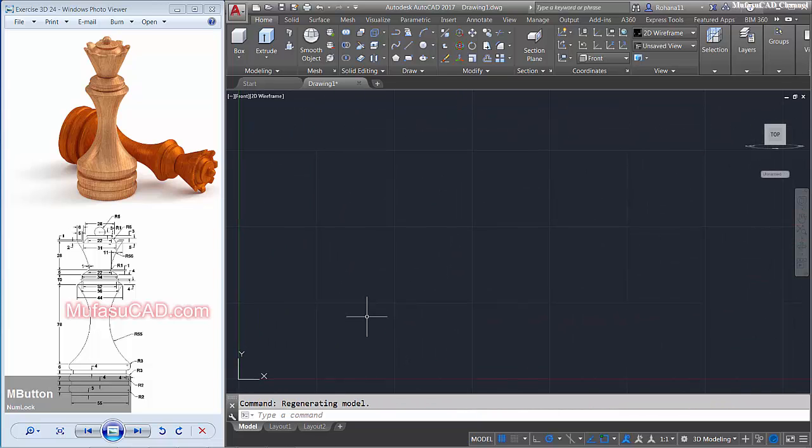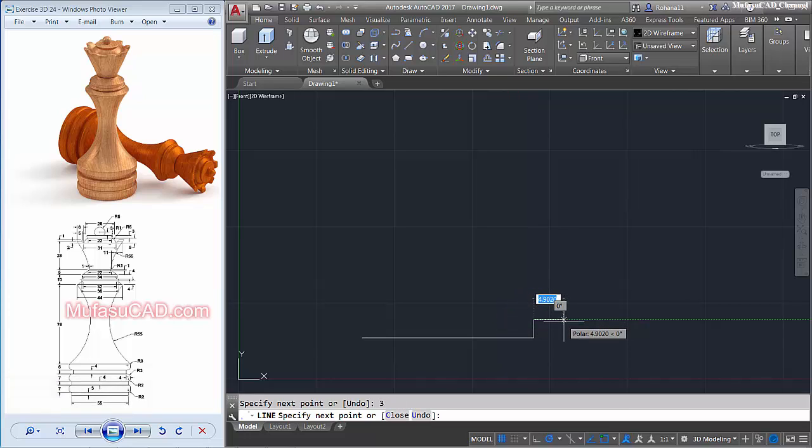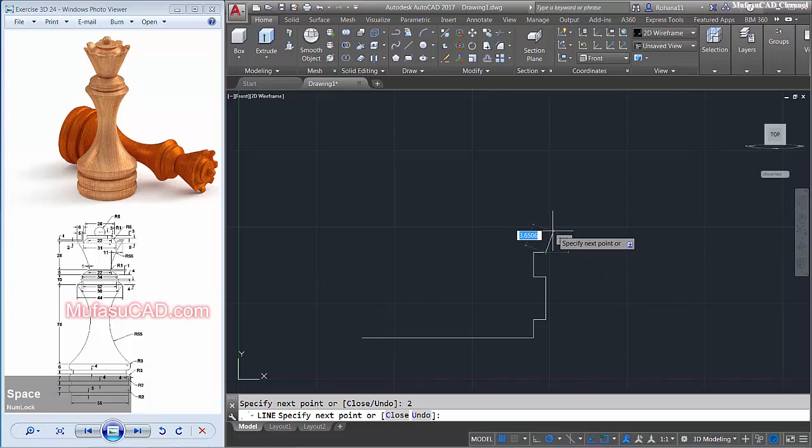Now we create a line from this point to the right about 27.5, to the top here about 3, to the right here about 2, to the top about 7, to the left here about 2, and to the top about 4, to the right about 2, to the top here about 7, and then to the left about 4, to the top about 4, and then to the right about 4, and the last to the top here about 6.